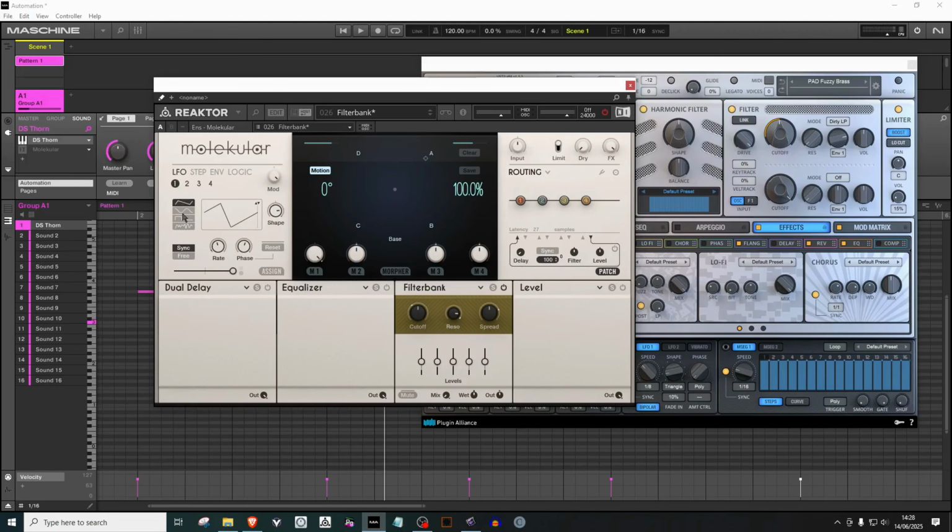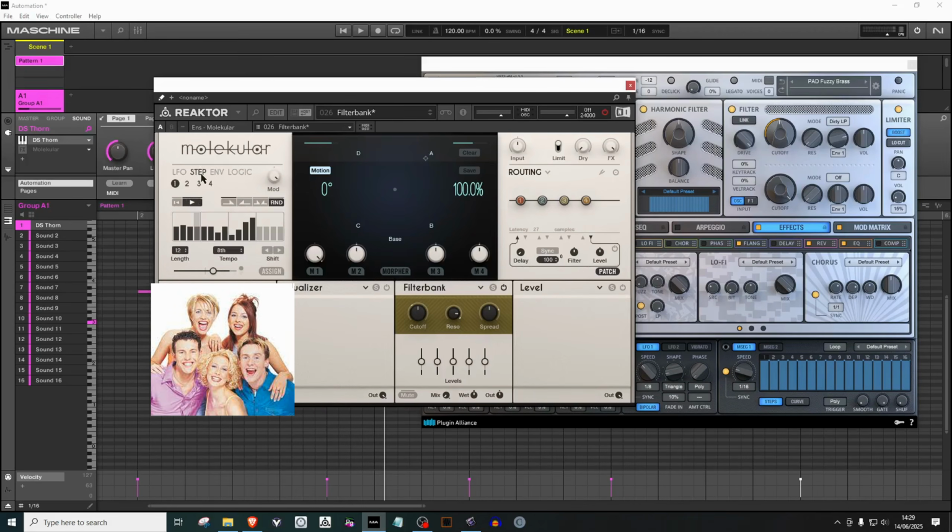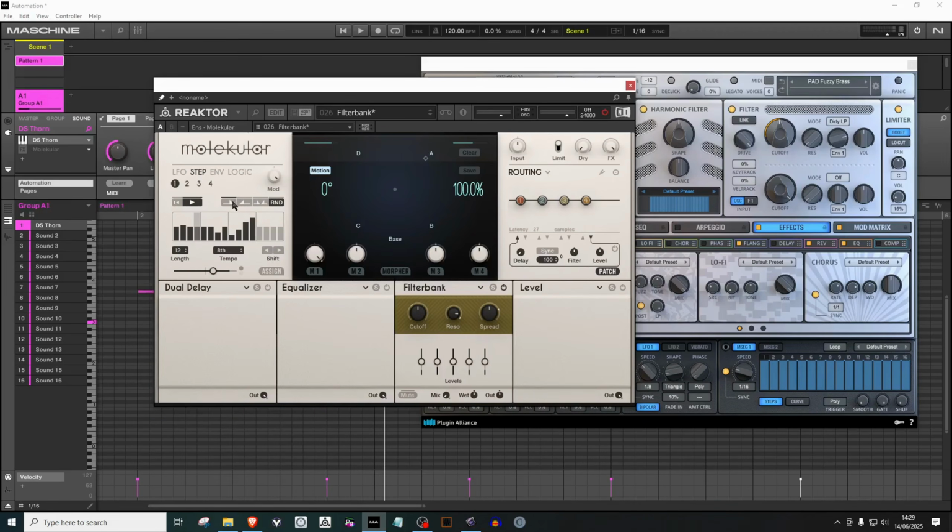For the LFO, there's 4 different wave shapes, and on each one of those you can change the shape with this knob here. So all kinds of different shapes that you can use to modulate. You've got sync to tempo and unsynced options here, and you control the speed of the LFO and the phase here. And this bit here is common for all 4 modulation sources. It's the modulation depth.